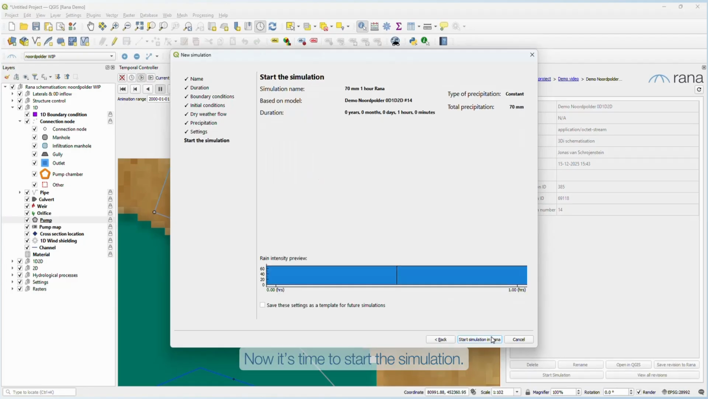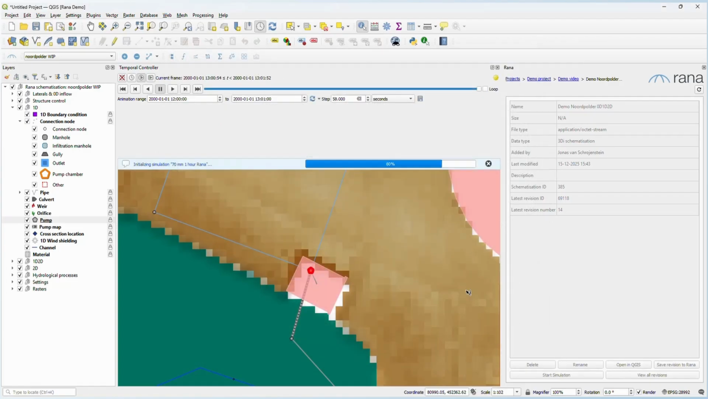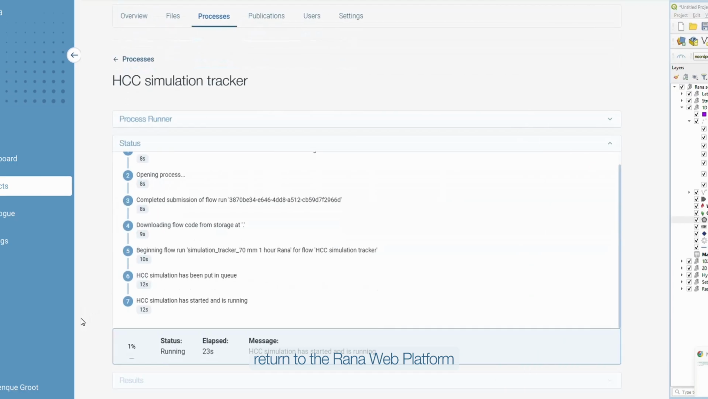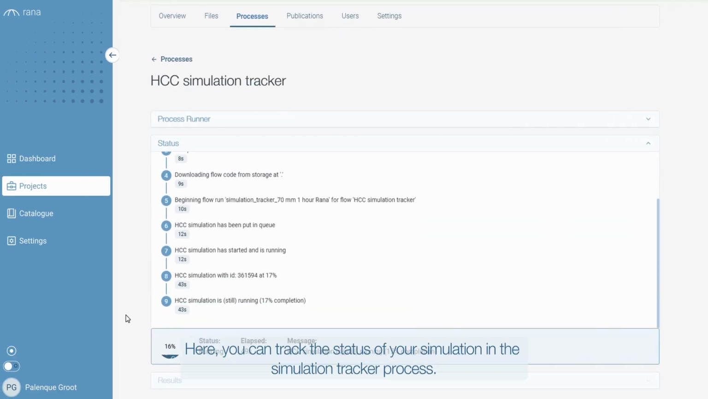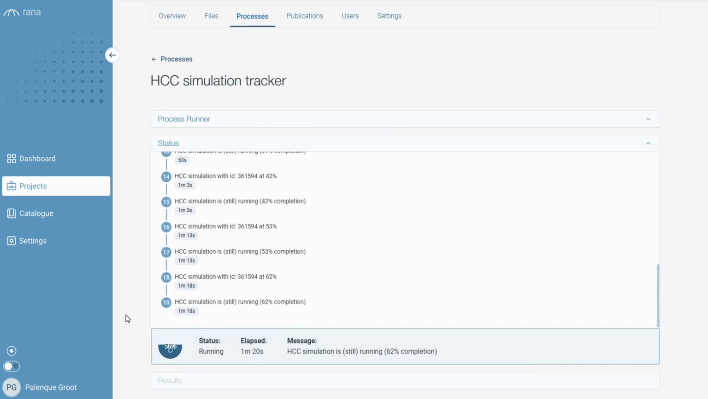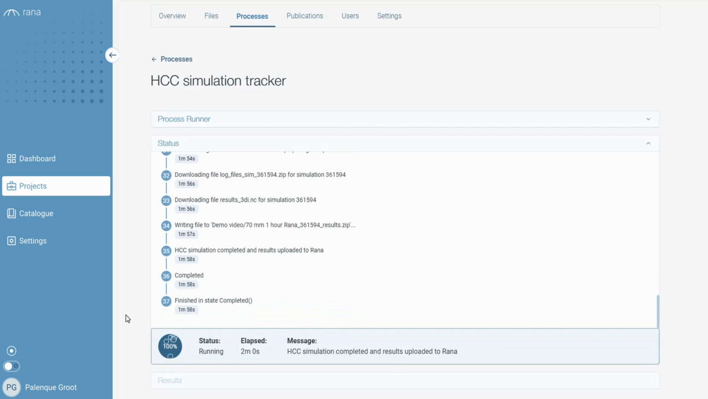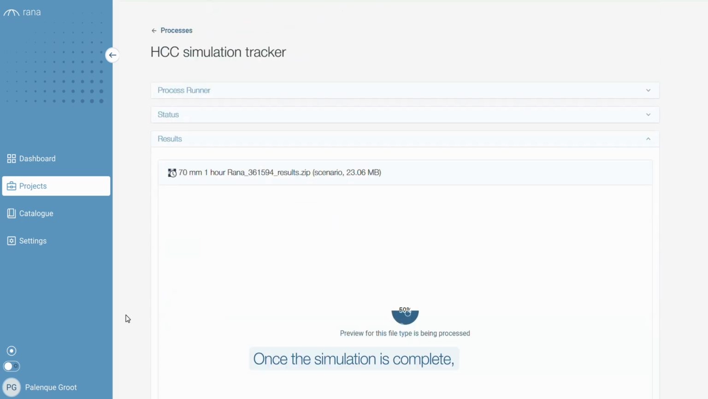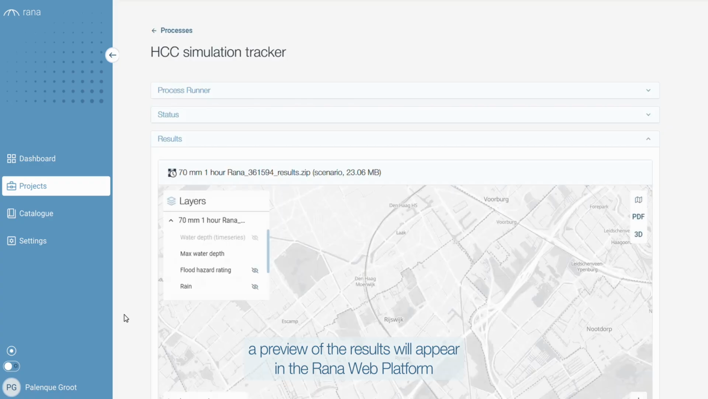Now it's time to start the simulation. To monitor its progress, return to the Rana web platform. Here you can track the status of your simulation in the simulation tracker process. Once the simulation is complete, a preview of the results will appear in the Rana web platform.